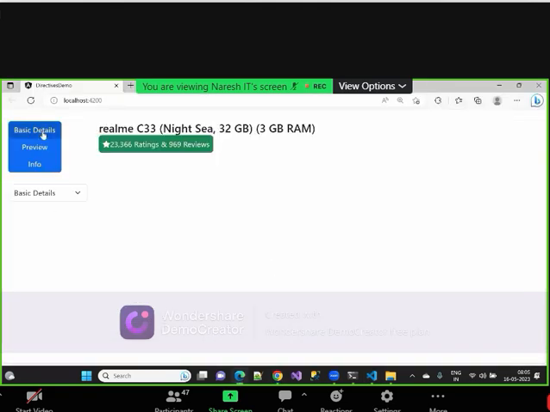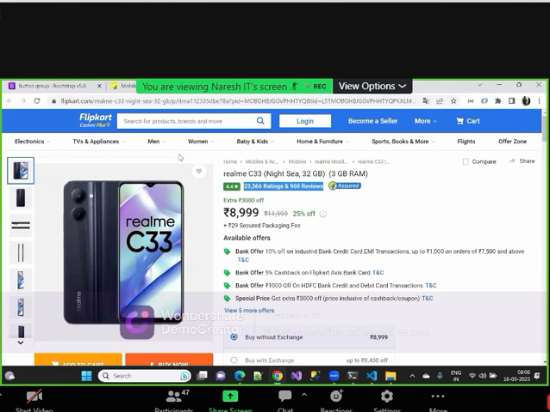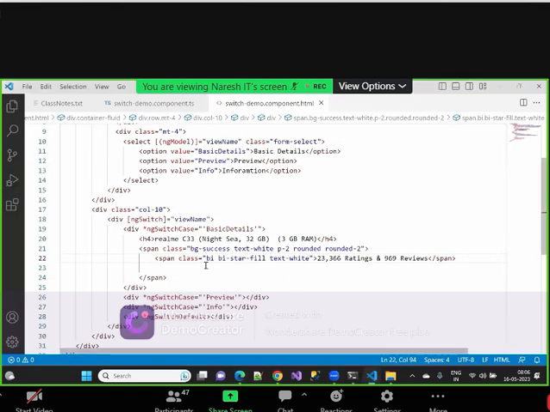Now, when the user clicks on basic detail, this is how it is. Span is okay, span is also a good choice, don't worry. And after that, we have what price is available. Let me copy the price from here. Let me copy the price, and then you are supposed to give the price also.